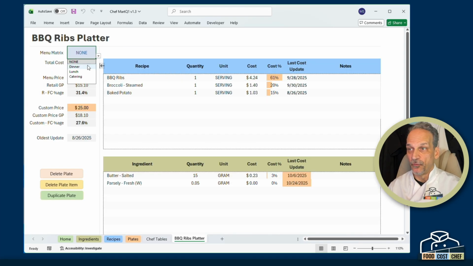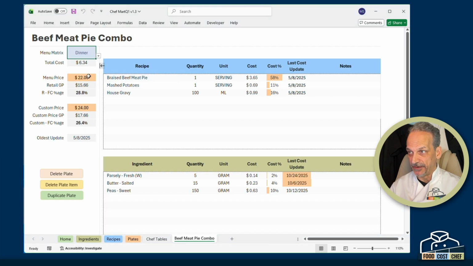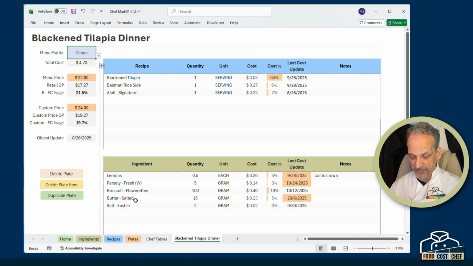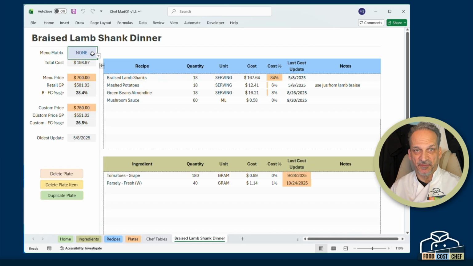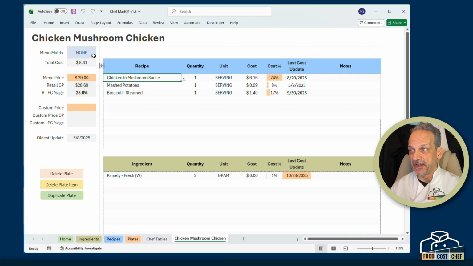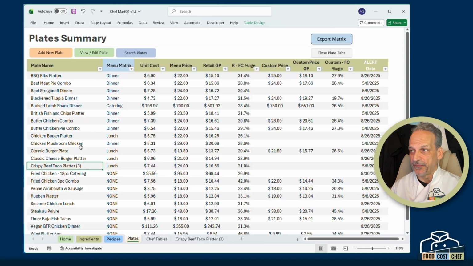So let's start. Ribs, edit, dinner. Beef meat pie, dinner. Stroganoff, dinner. As I'm doing this, the category changes for each item. Lamb shanks, this plate happens to be a catering size, so this one will be the catering category. Now I'll fill the rest of these in at top speed. You get the idea.